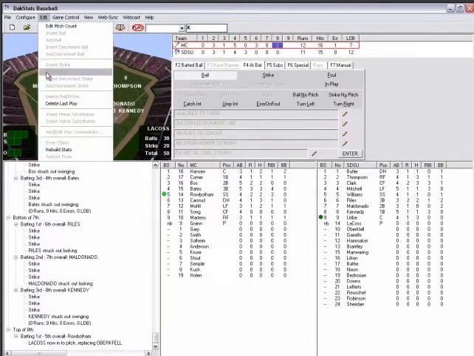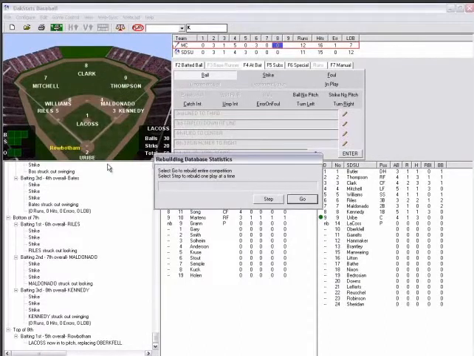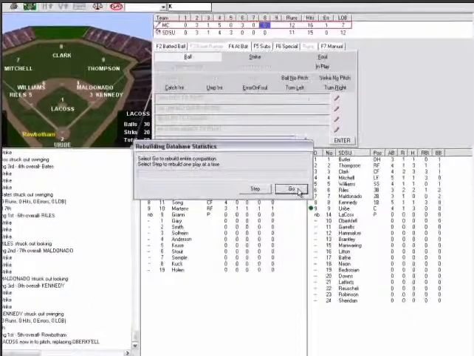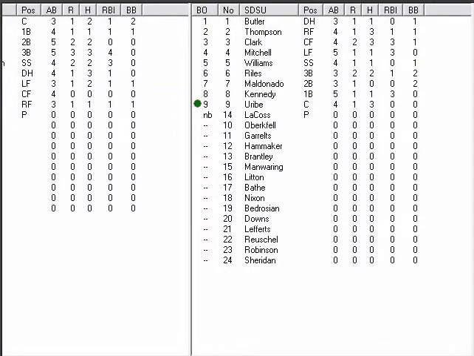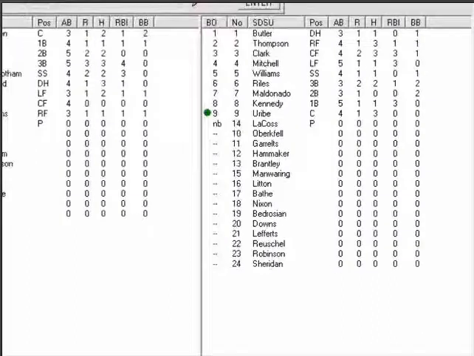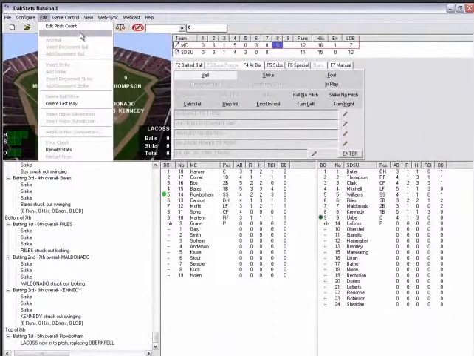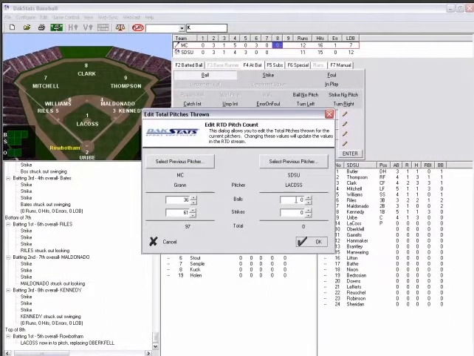It is recommended that once a play is edited, the user rebuild the stats. To rebuild stats, go to Edit, Rebuild Stats. Click the Go button to begin rebuilding the entire game. If the pitch count is shown on an LED display and does not match the pitch count of the official score, users can go to Edit, Edit Pitch Count, and change the number of balls or strikes each pitcher has thrown.